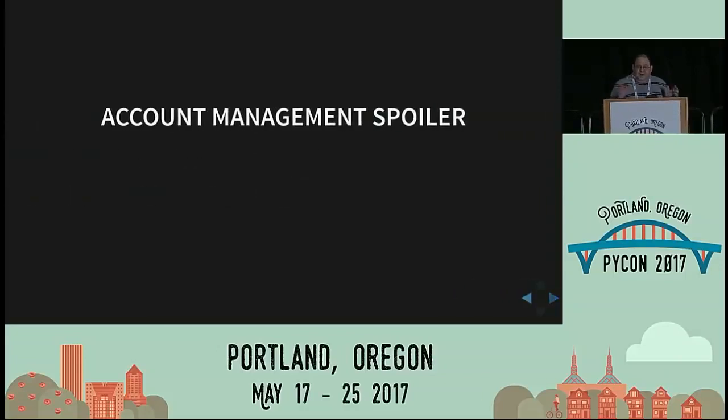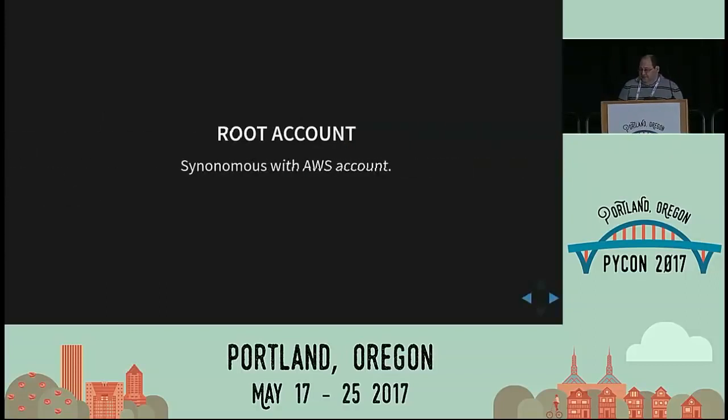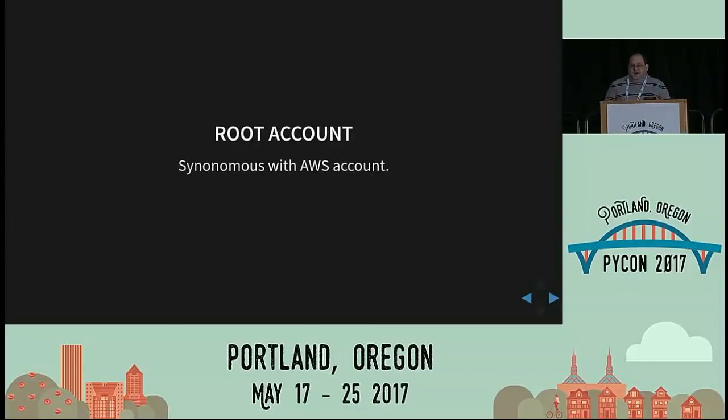A large part of setting up correct AWS is to set up all the accounts correctly. I'll give a spoiler for where I'm going to go, and then we'll reach there step by step. We're going to talk about having a billing-only account and how to set it up so that you have no root access to all the other accounts, which will probably be something along the line of production, build, staging, demo, dev, and so on. So root account is the same as the AWS account you created. If you log in with an email and a password, that is your root account.